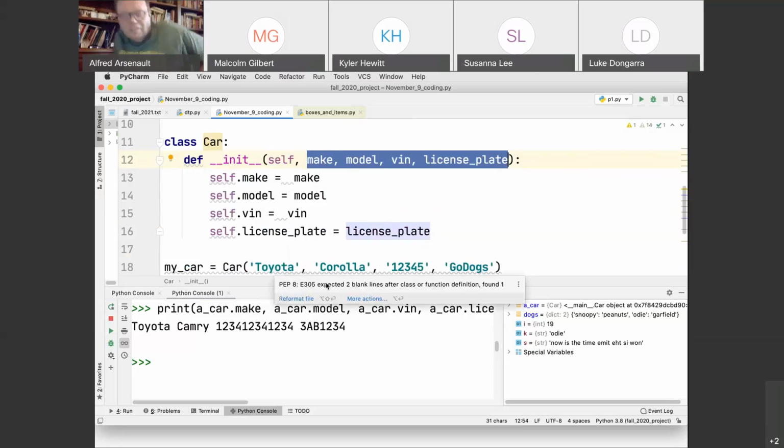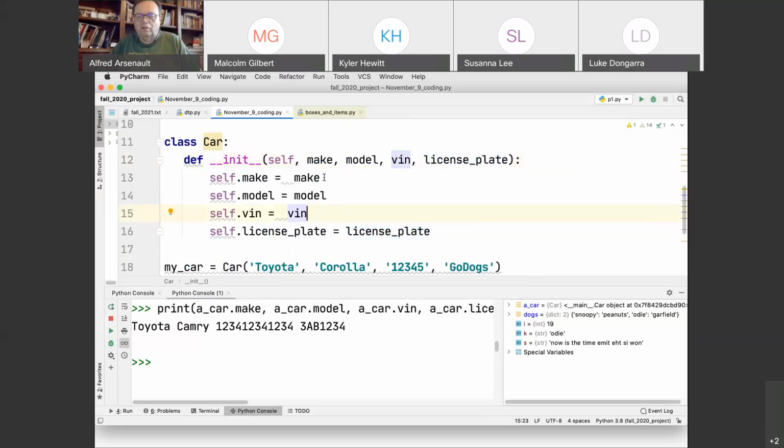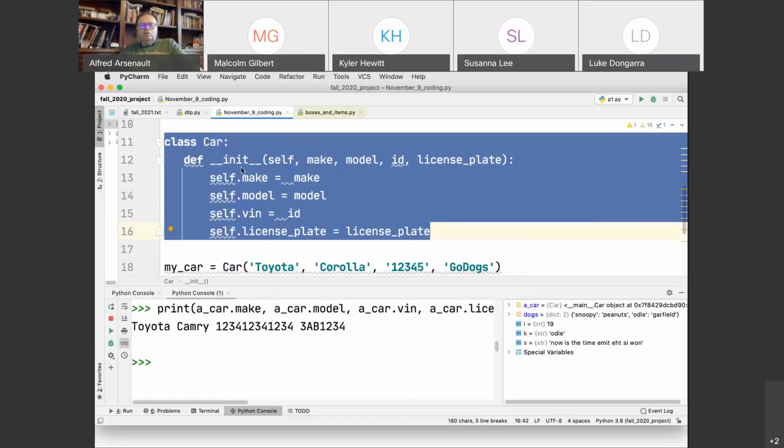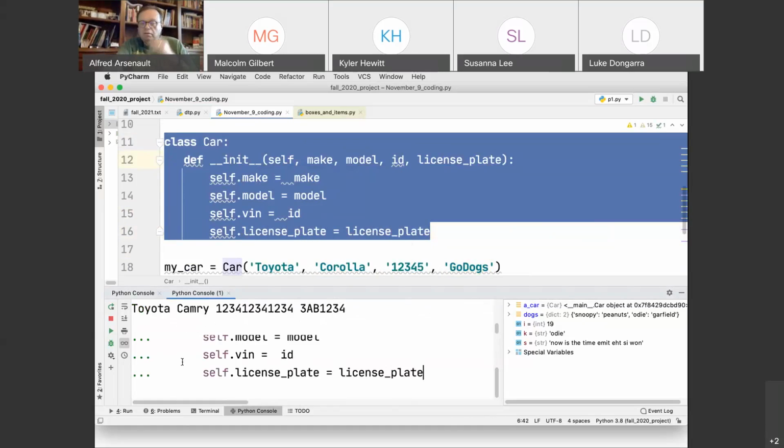Now, in this case, I use the same words, make, model, VIN, and license plate for the arguments. I don't have to. If I want this to just be ID and this to just be ID, that works too. Doesn't matter, right? But this is how I define an object. This is my constructor now for a more general type of car. Okay, so I've got it defined.